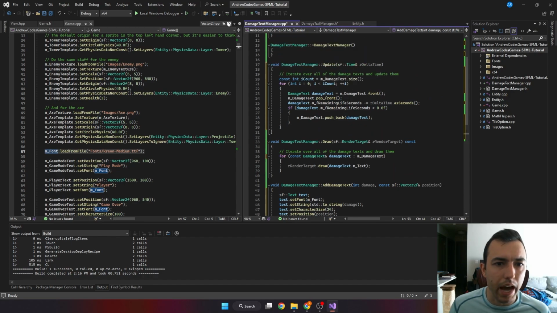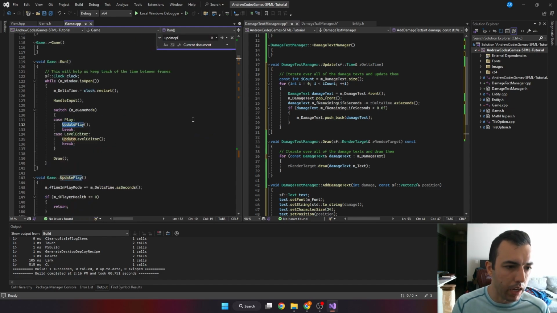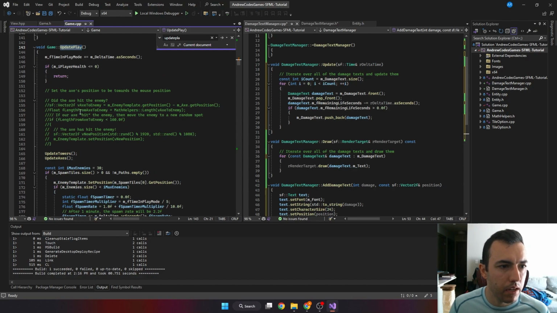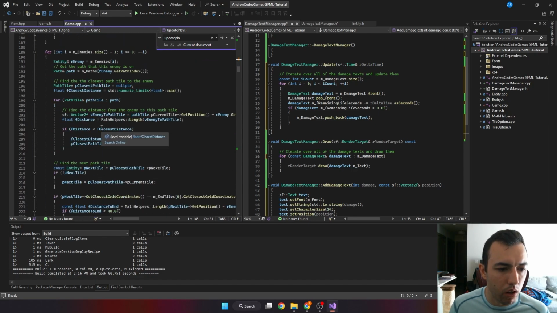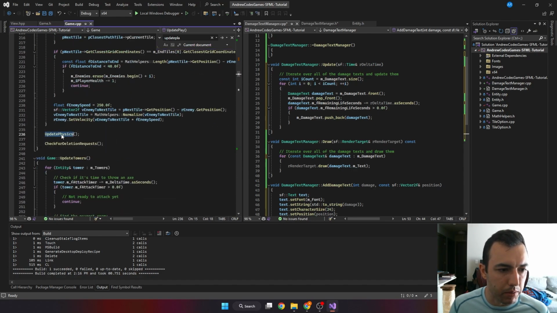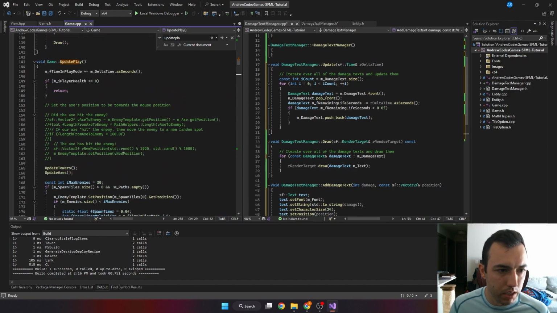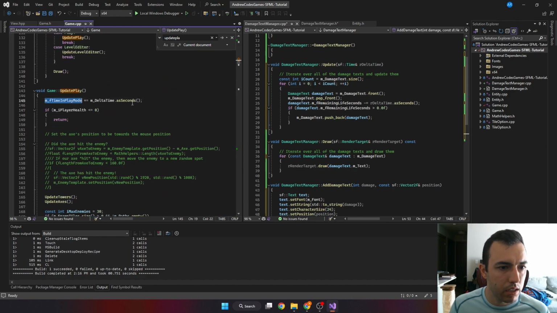The only thing we need to add in here is in our game, when we update play, we have this delta time. We will need to update physics. We check for deletion requests. We will additionally, time and play mode, we will additionally need to update the damage text. And so this part's kind of interesting.